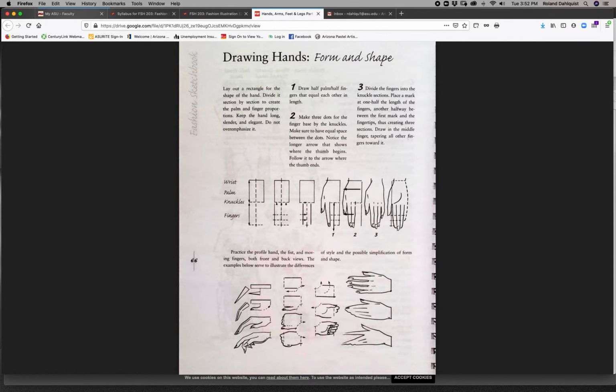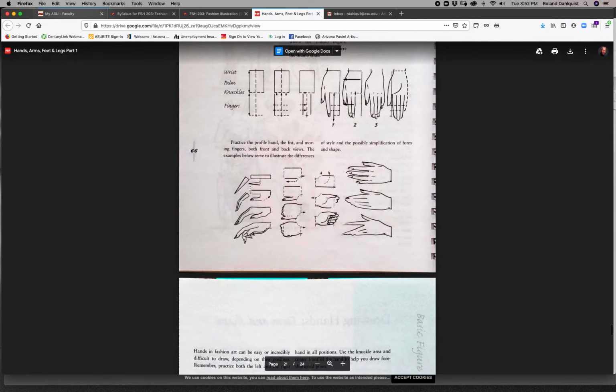The index finger and the pinky, they're not the same length. The thumb hits about halfway down your index finger. So, simplifying the shapes.